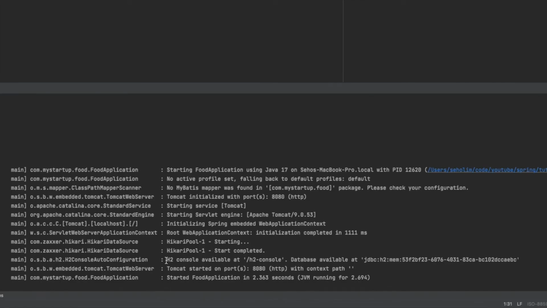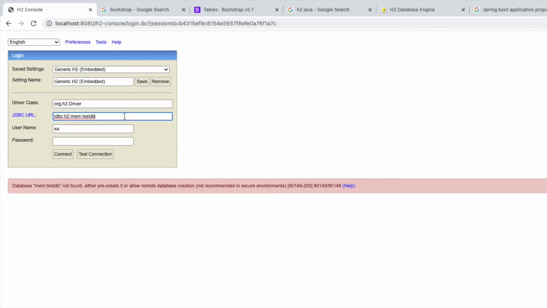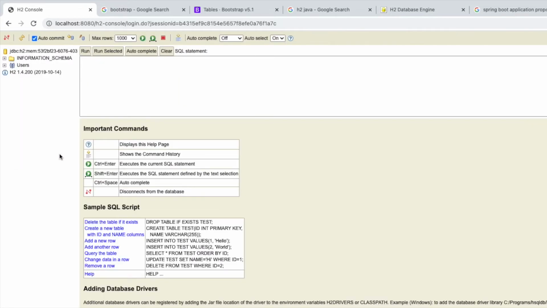There is an H2-related console log here. H2 console available at h2-console, the URL, and database available at JDBC H2 memory, and this is probably some sort of alias to the memory. We're gonna copy and paste, and then for username and password, there's gonna be some default, and we can probably just connect to it. Now we accessed the H2 console.